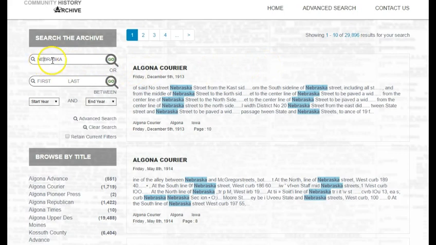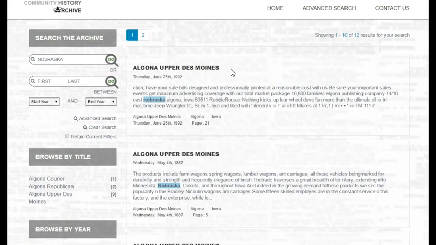But sometimes a small E and a small O get misinterpreted. So let's try Nebraska and see what happens. There you go. There's only 12 of them, but there's Nebraska, Nebraska. It's supposed to be Nebraska with an E, but not, it comes out as Nebraska in the search index.